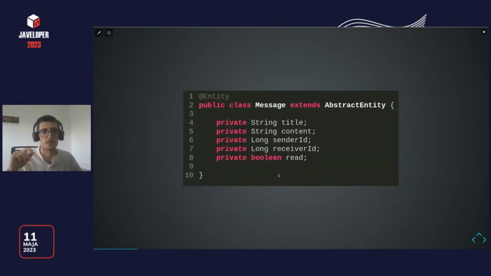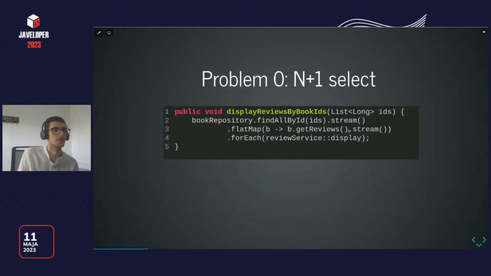And last but not least, we are going to support messaging in our system. So we'll have a message with a title and some content, the IDs of the sender and the receiver, and the flag whether the message was read or not. This is also an entity with an ID. And let's jump into the first problem.